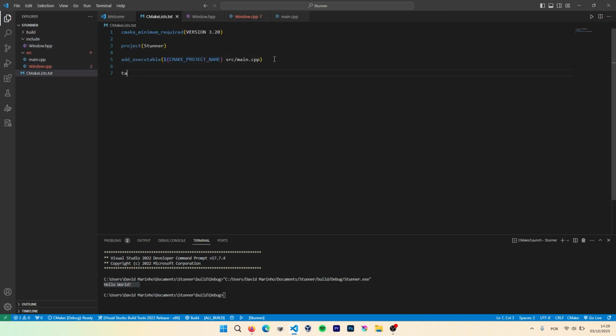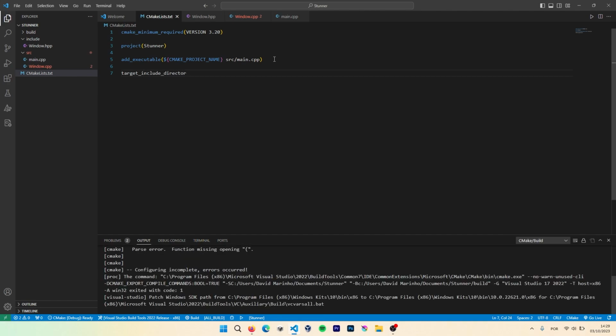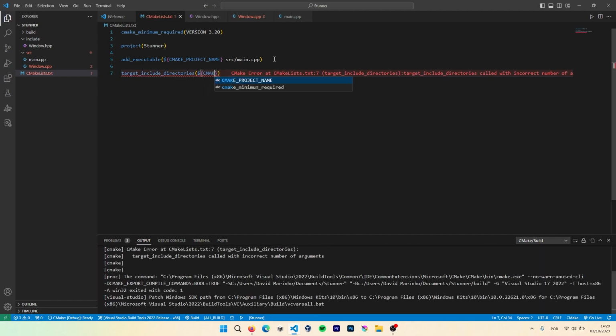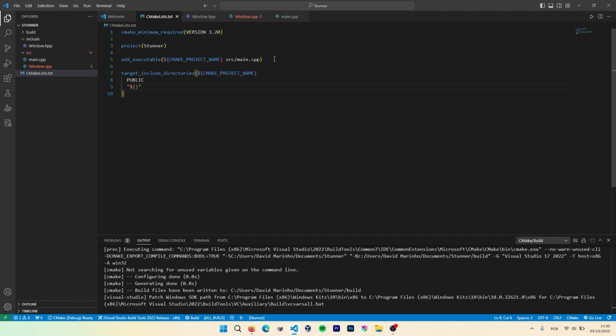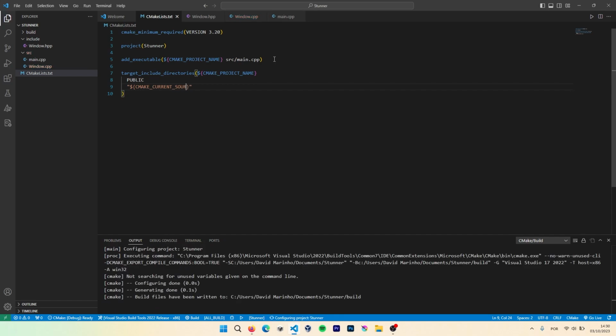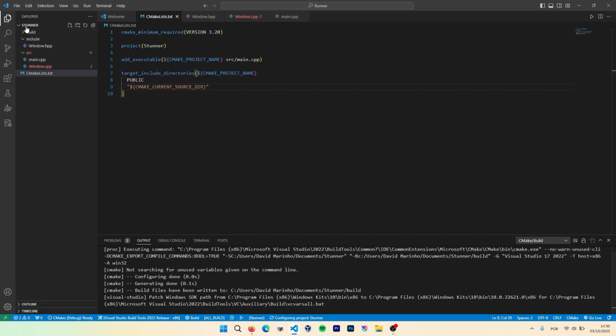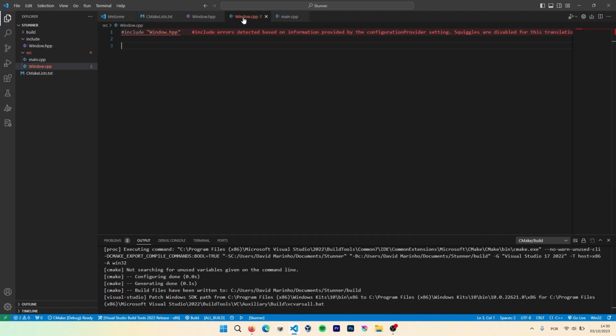To do that, let's go ahead with target include directories, and we are including directories to our project, the cmake project name. Let's go with public, and we are going to invoke the variable CMAKE_CURRENT_SOURCE_DIR to reference the Stunner folder. Let's go to the include directory, and now the window.hpp file is being added to the compiler, but the window.c++ file isn't.